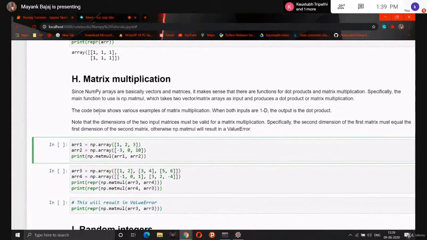If you can read here guys, if we had 1D arrays, then there will be a dot product. Here you can see in the first example we have two 1D arrays, that is 1, 2, 3 and minus 3, 0 and 10. Both the shapes should be the same for matrix multiplication in 1D arrays. And we have the matmul function, where we have to pass both the arrays as input, and we will get the output. How will this perform?